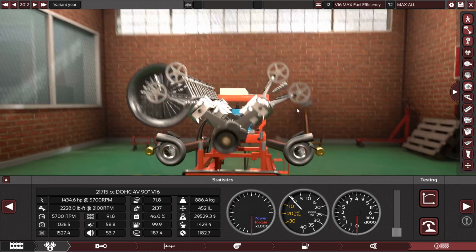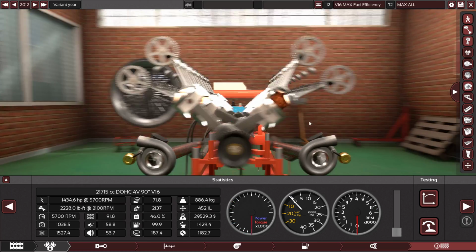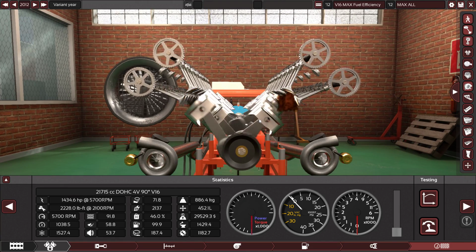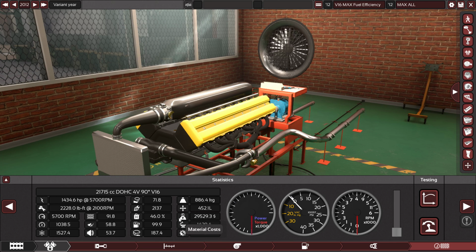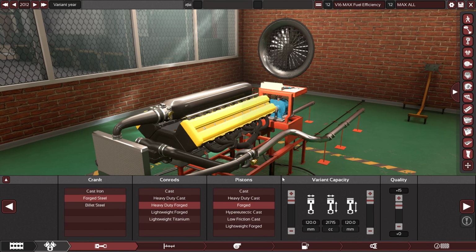As you can see and hear, the engine sounds extremely loud and it's extremely torquey and powerful at the same time. So let me show you some tips you can do to get the highest efficiency of any engine as possible. Well, let's first start with the internals.